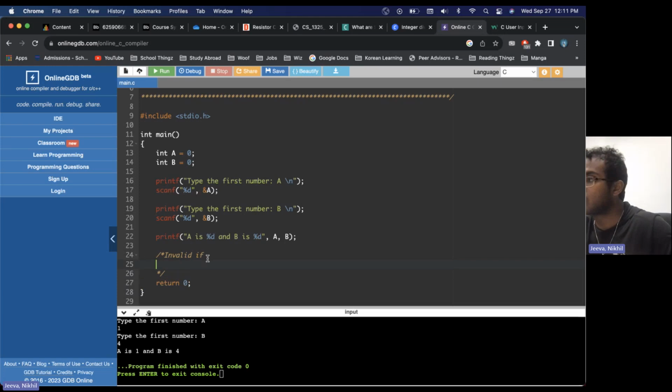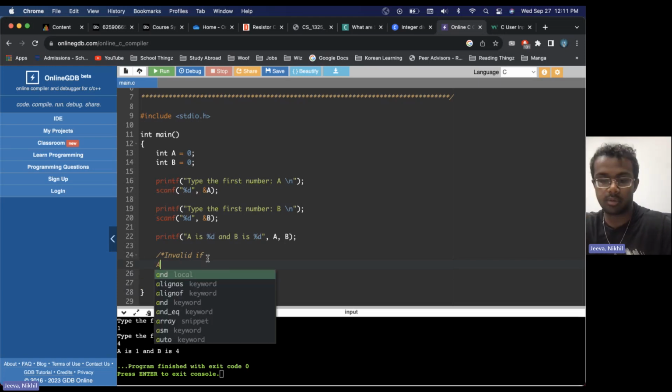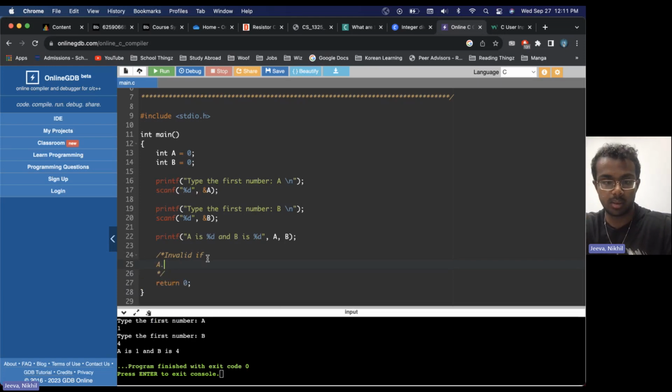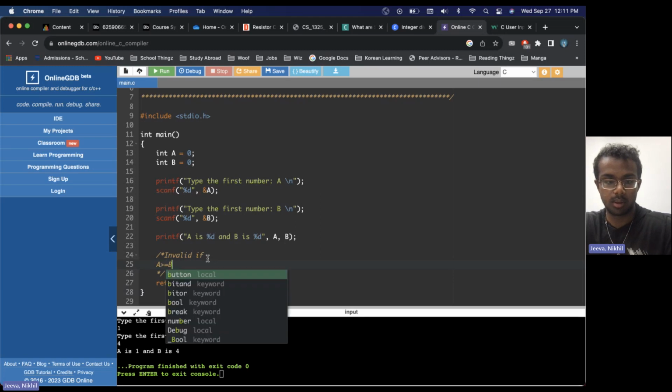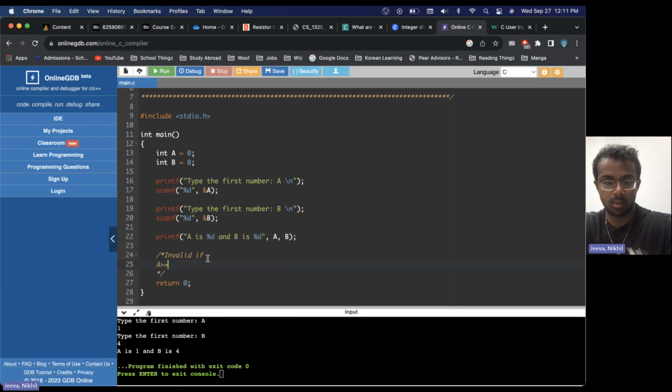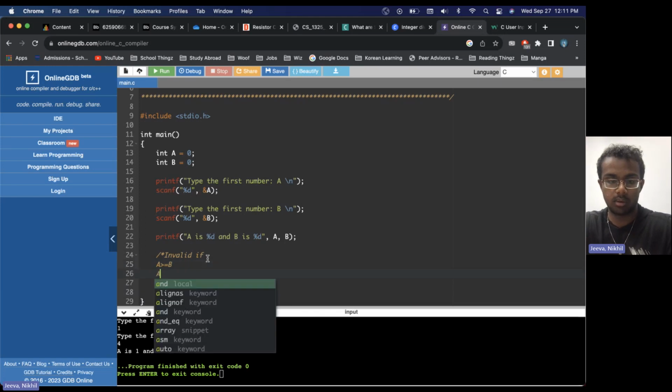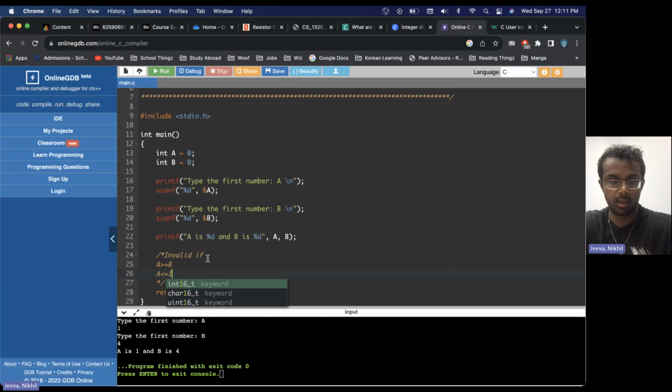What is the first one? It's if A is greater than or equal to B, or if A is less than or equal to 1, or if B is less than or equal to 1. So less than or equal to 1.